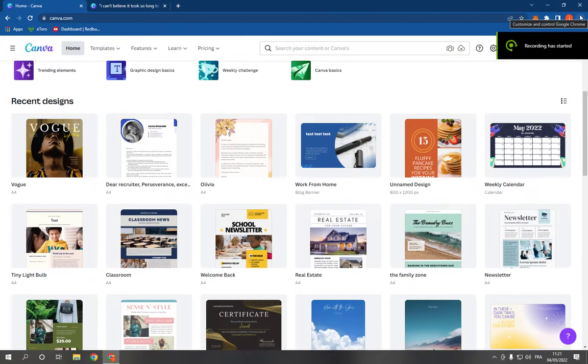How to save your design on Canva to Dropbox directly on PC.